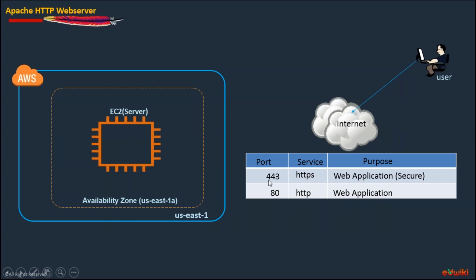The 443 is called HTTPS, which is a secured HTTP, and 80 is just HTTP, guys. That's how we will be representing these services as well. Today the scope is to go over port number 80, which is the default port number for an Apache HTTP web server, and understand how this is involved in web hosting and giving web services to the users.